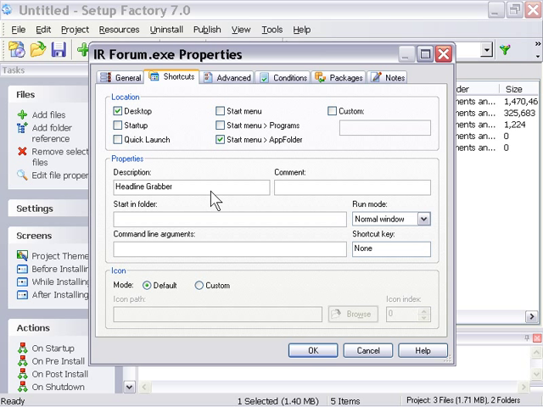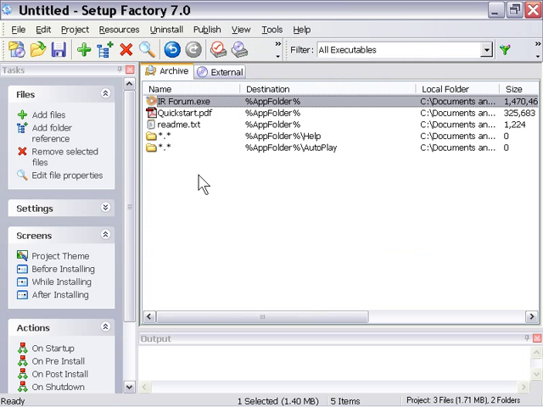Now as you can see, there's a variety of different options available to you here and locations where you can create shortcuts. So I encourage you to go through these and experiment with them and see how they work, and decide which ones are best for your projects. Let's go ahead and press OK, and that's our desktop shortcut taken care of.